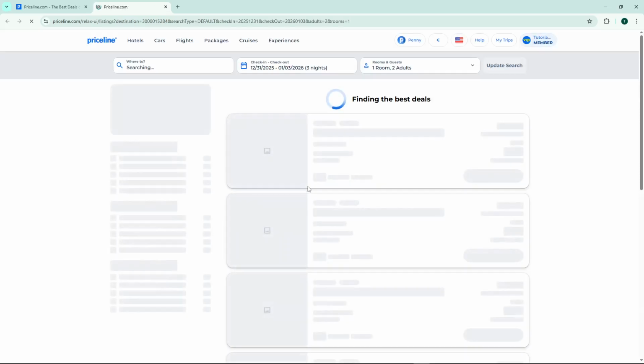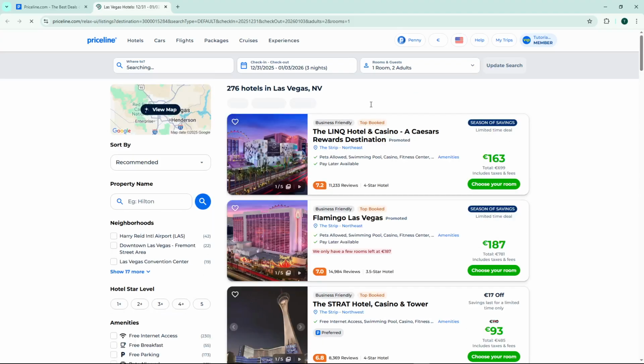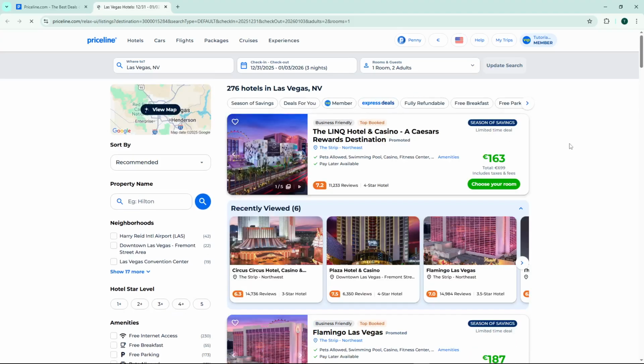This initiates the search process, and you'll need to wait a few seconds while the page loads and compiles a list of available hotels that match your criteria. Be patient during this step, as the system is pulling together all the relevant options for your destination and dates.